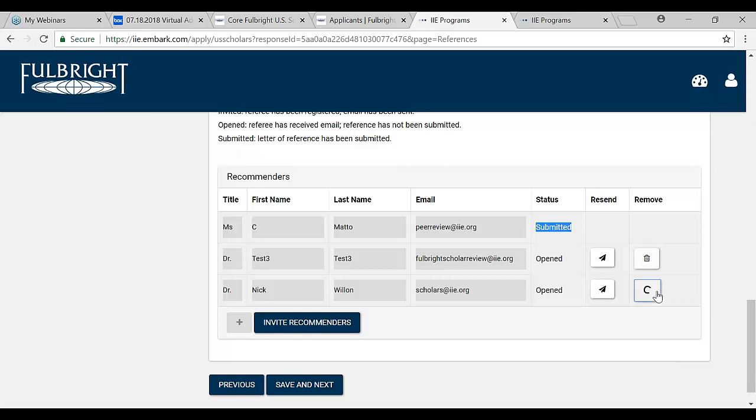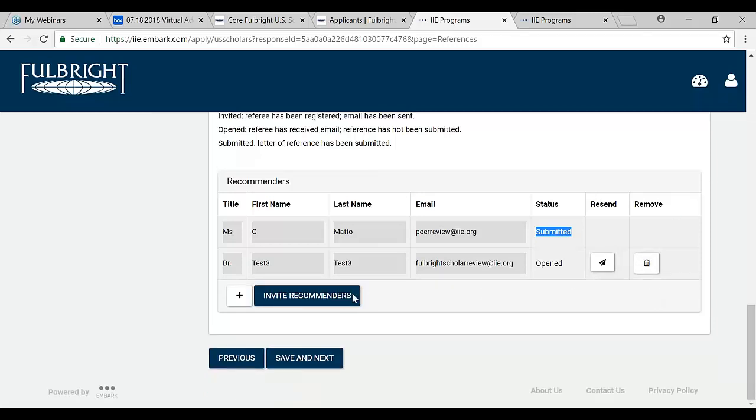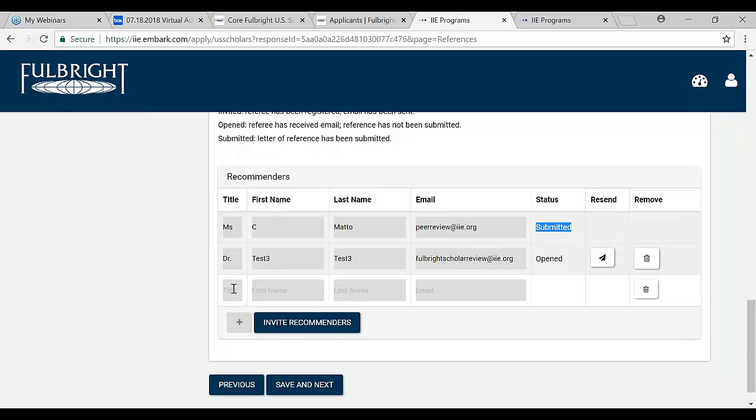So we can just hit remove. You'll see that since I removed that third referee, the plus button becomes active again. If you click on the plus button, it immediately becomes a field that you can fill in. You must have 3 referees to submit an application, and all 3 referees should be addressing different pieces of your application and different pieces about your professional profile. All of that guidance is in the application guidelines page under the referee section.